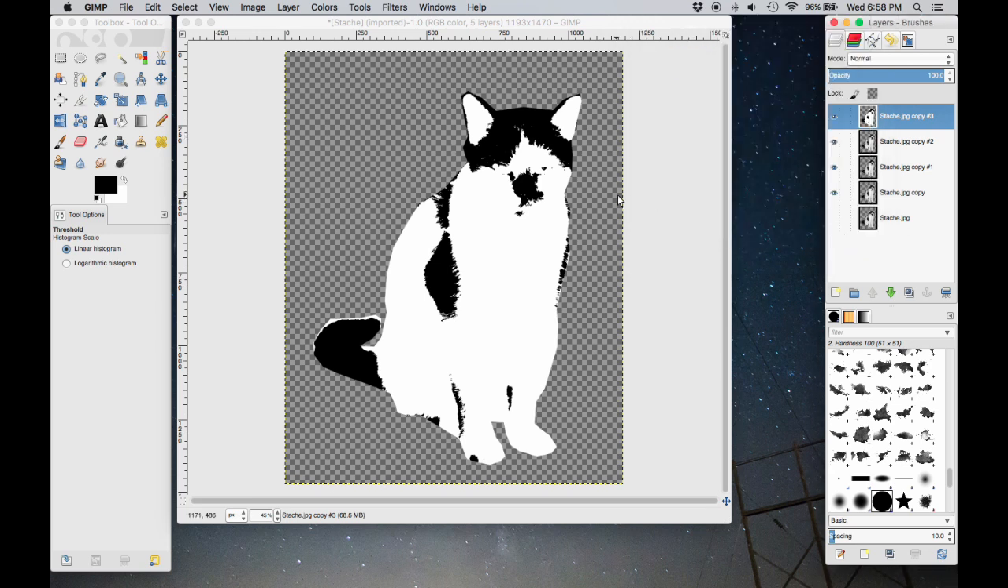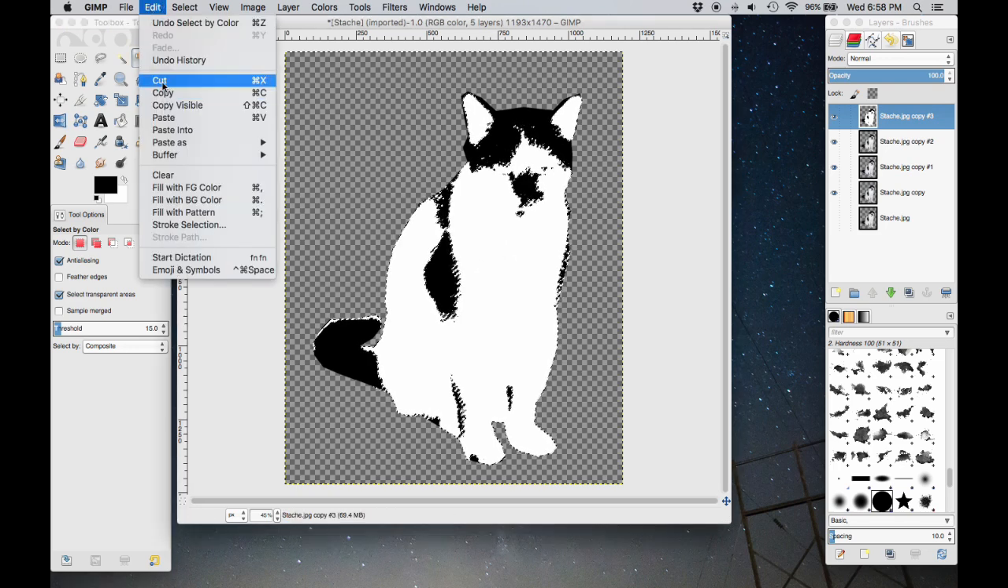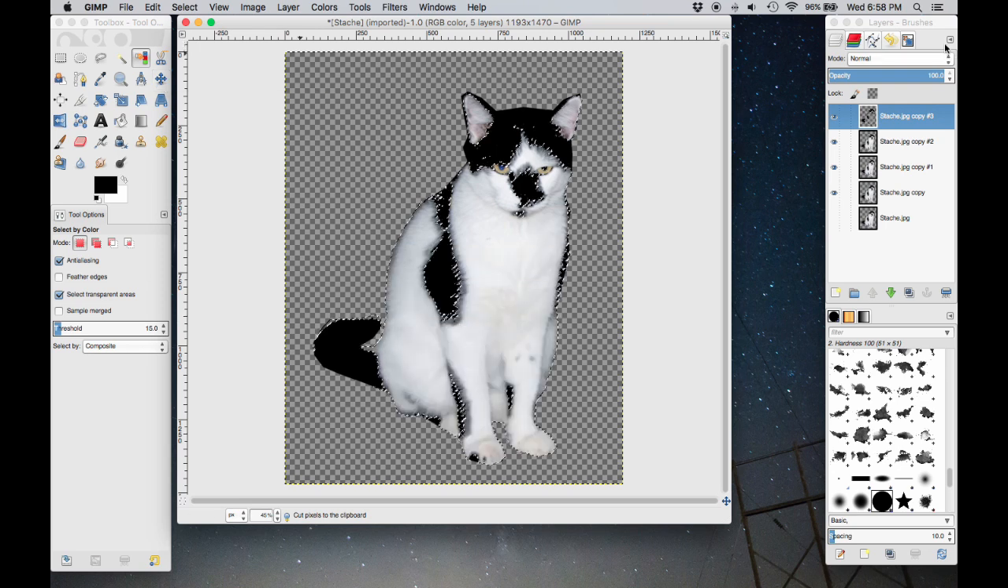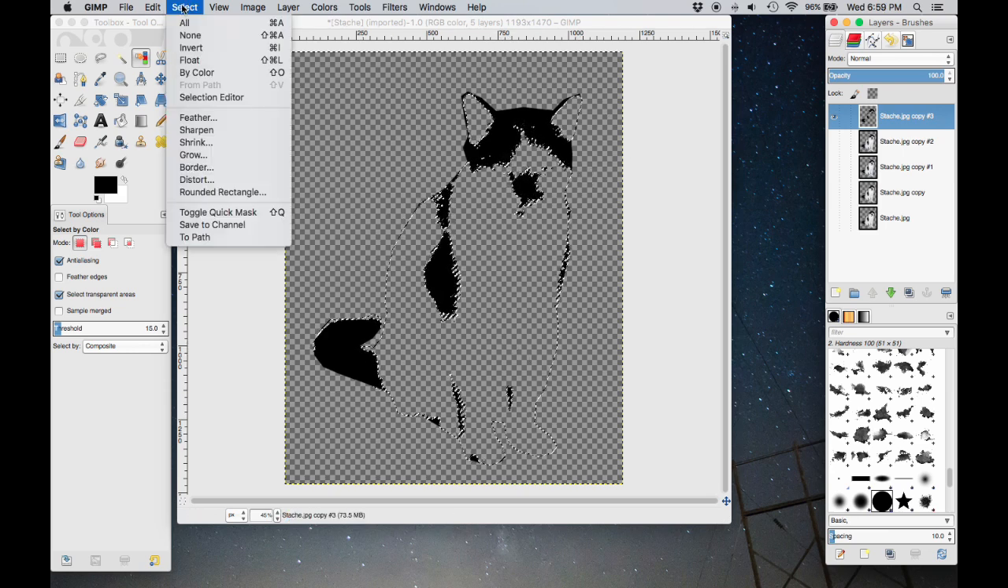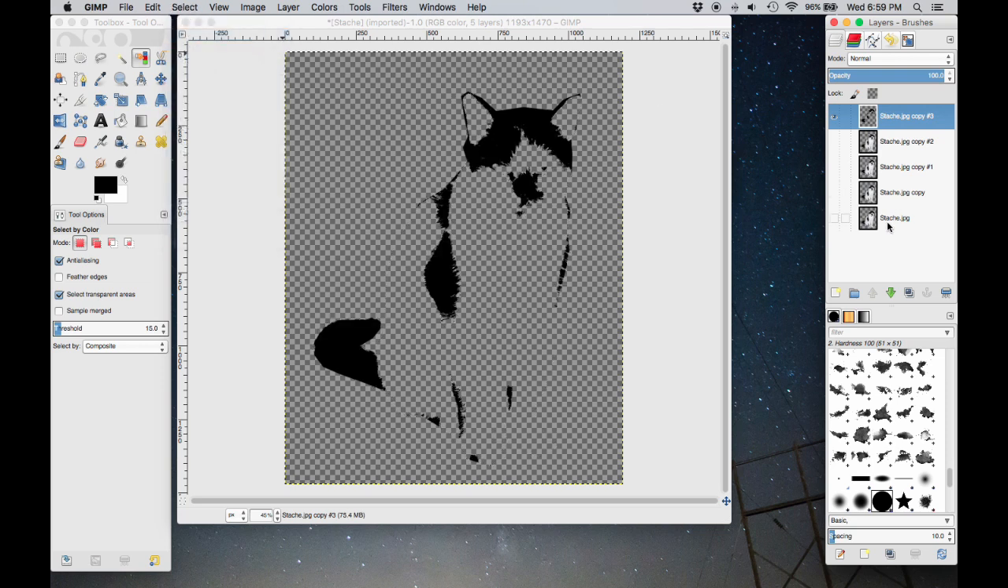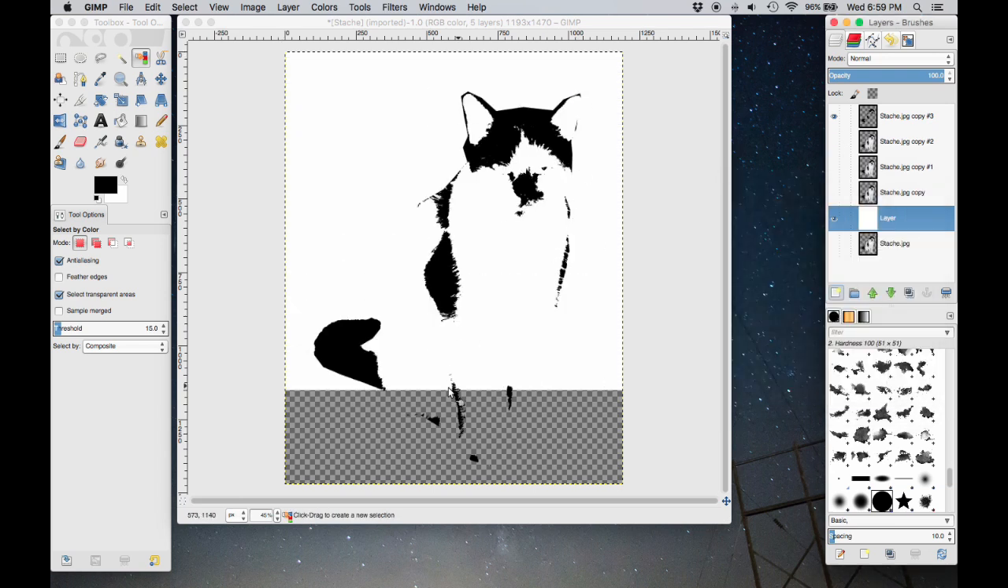So I'm gonna click OK. And then I'm going to use this tool here, the select by color tool, and click on the white. And then I'm gonna go to Edit and Cut. See. And then you'll end up with this, you just have the black. Select None. Underneath down here, I'll go ahead and make a layer that's white so we can see how that looks.